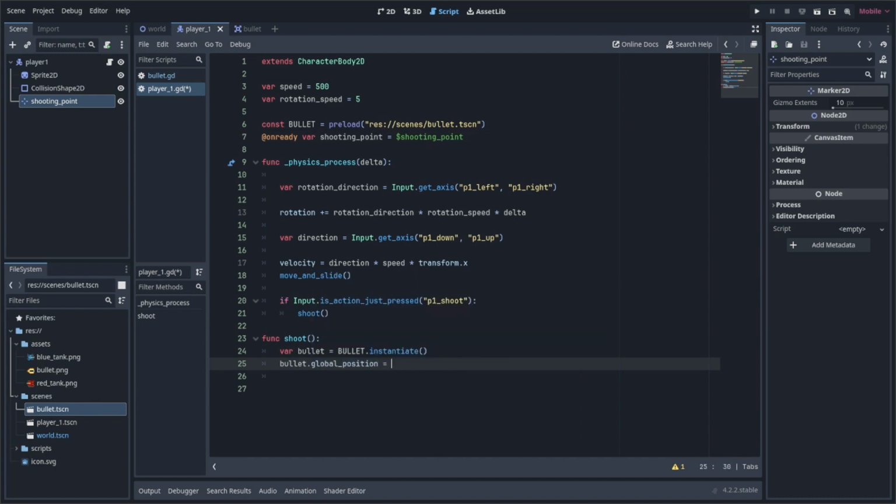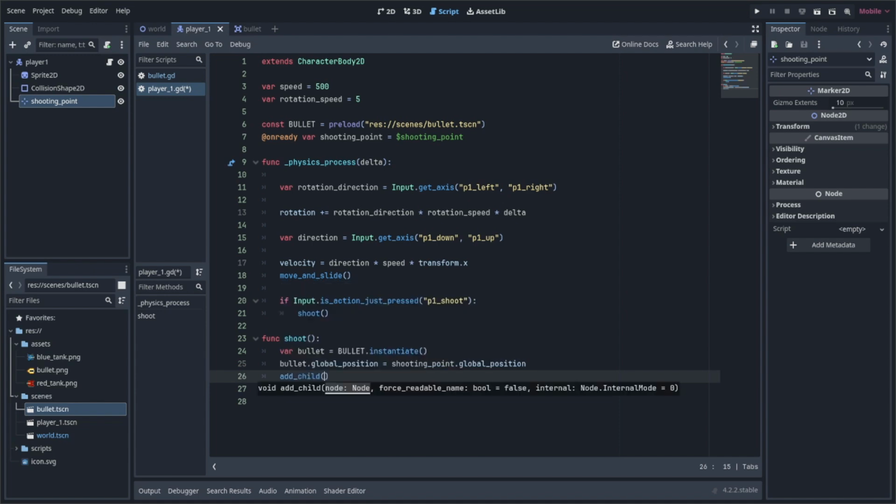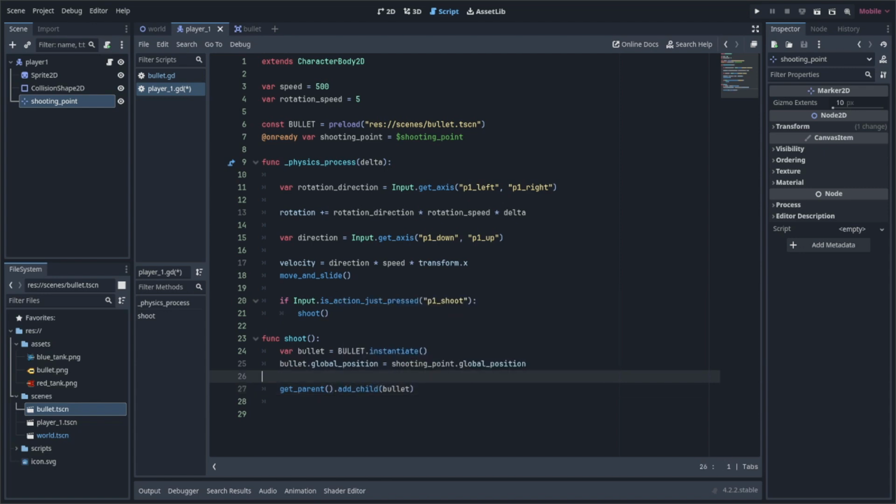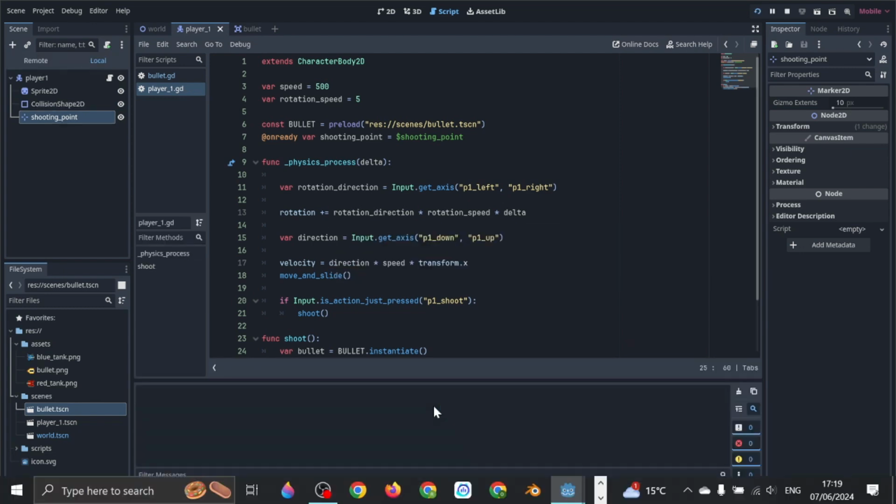So the position of the bullet is going to be equal to the shooting point dot global position, right? And then I'm going to add child and add the bullet, but I don't want the bullet to be a child of the player. So what I'm actually going to do is, ahead of this, get parent, which is going to be the world scene, like this, and then run add child like this. Okay, so let me hit save and let me press play and see what happens.